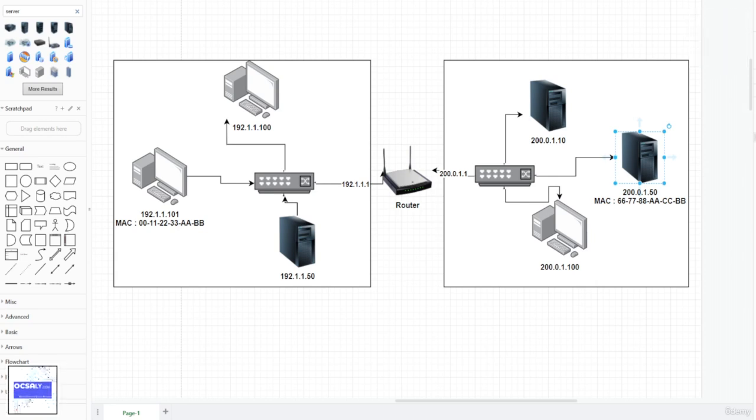on any Ethernet network that the node is connected to, the network stack consults its operating system routing table. So in this example, the routing table contains an entry for IP address 200.0.1.50. The entry indicates to the router on IP address 192.1.1.1 that it knows how to get to that destination address.